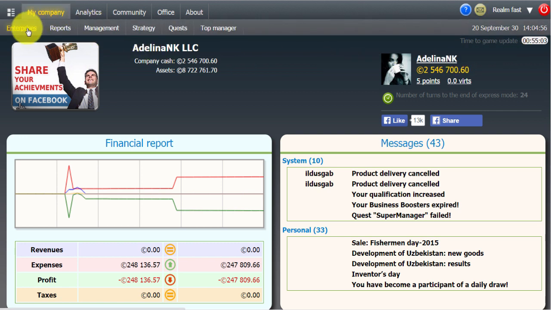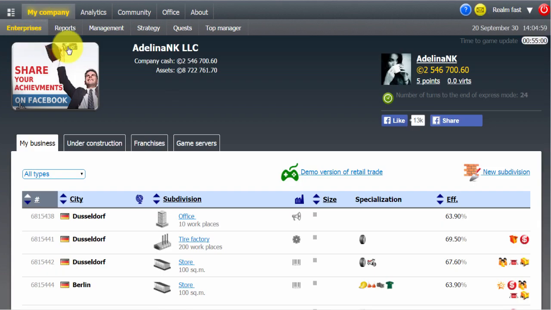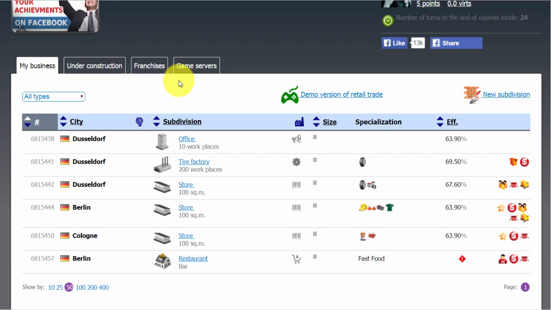then My Enterprises, and here you will see the list of all your subdivisions. During this module, we're concentrating only on retail, so leave the other enterprises except your stores for now. In order to manage all of your stores, you have to do it step by step. In your case, you know that 2 of your retail stores are in a negative situation and 1 is in a positive one.